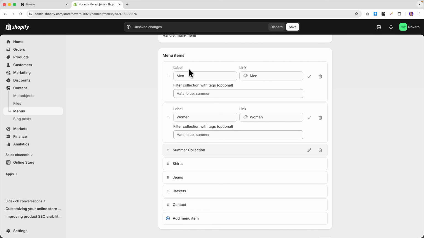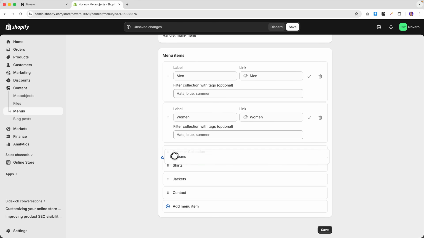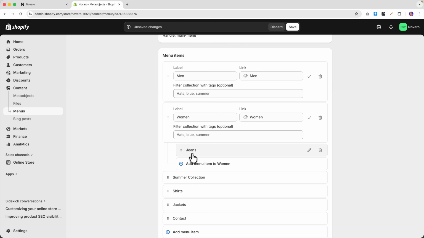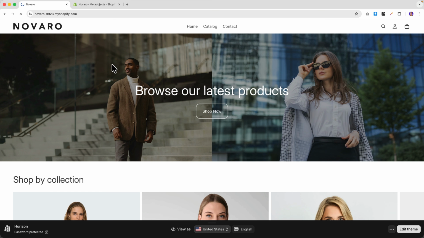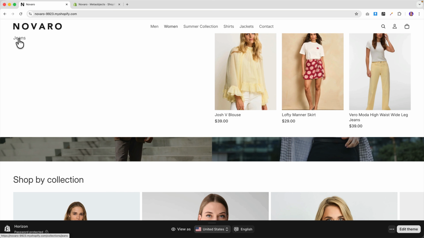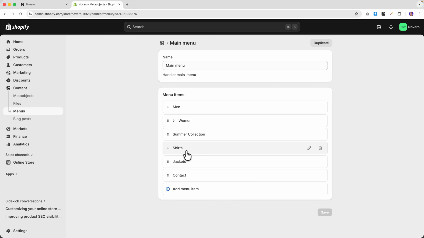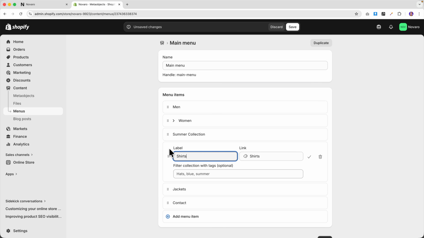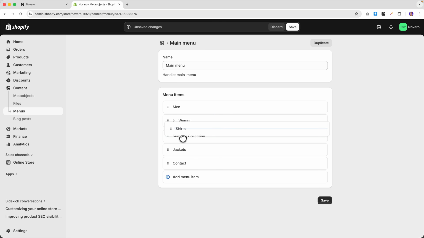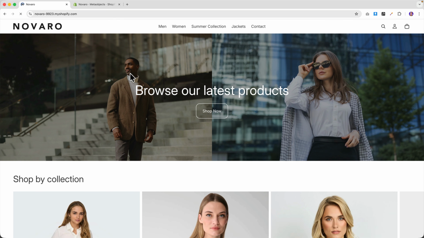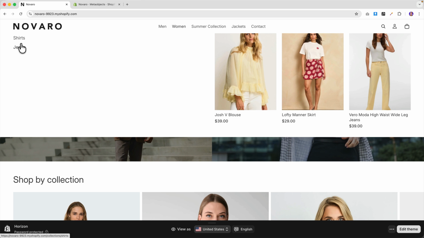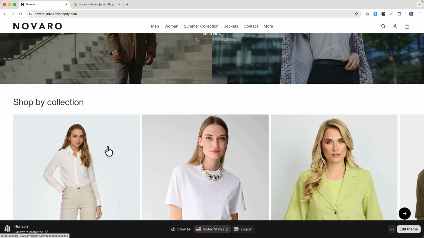But what I also can do, I can say that the jeans should be under women. So if I would save it, and I take a look over here. Now it looks like this. If I hover over women, I see jeans. So if I also add drag shirts over here, look how beautifully it is displayed. Shirts, jeans, really nice.